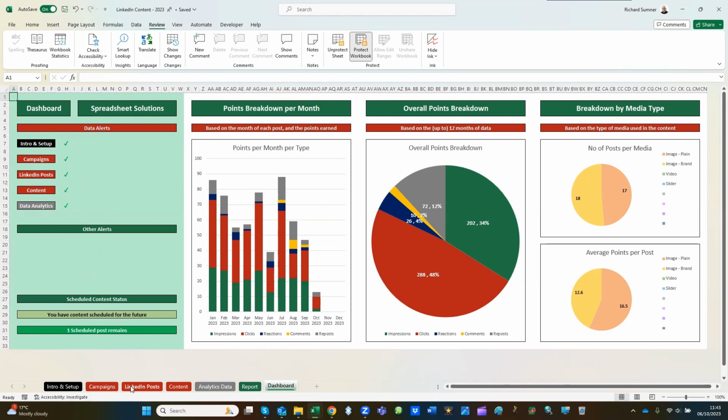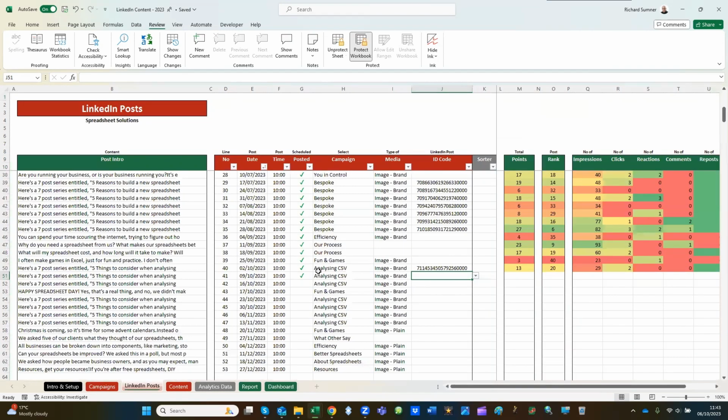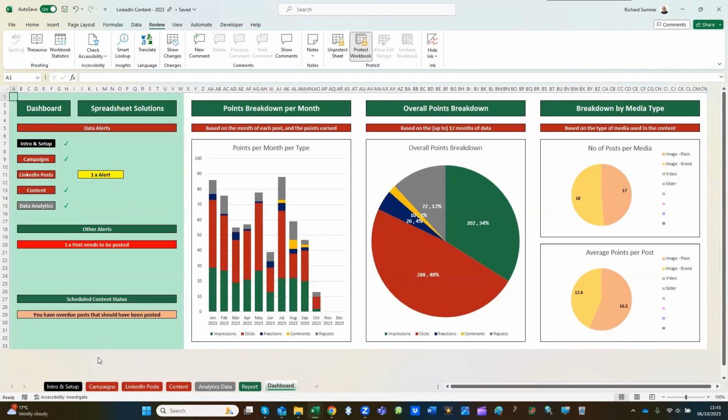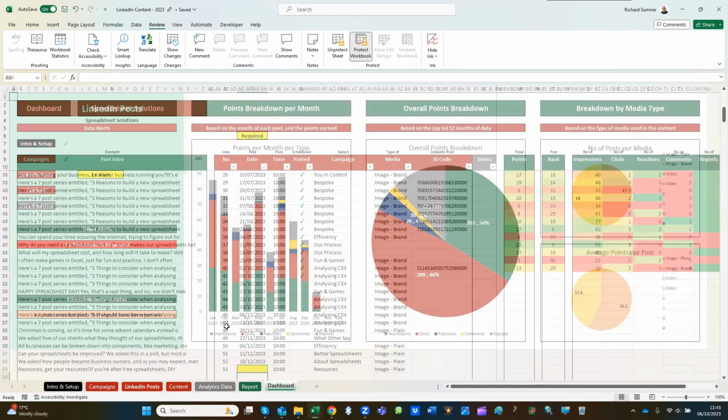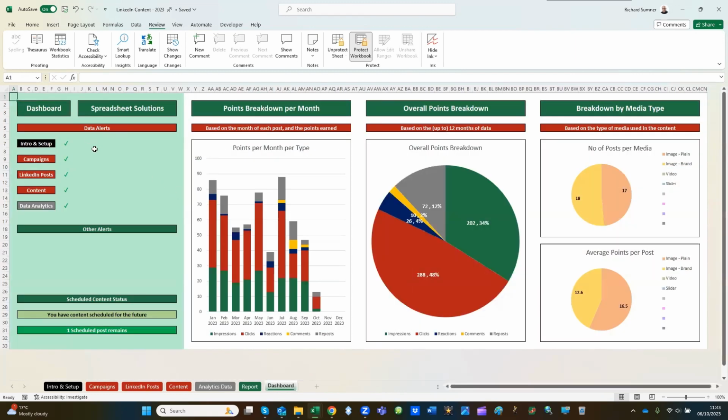So for example, if on the LinkedIn posts I hadn't put a date in here, the 27th of December, now if you go to the dashboard, it says that there's one alert on that tab. And then when you go back again, it's disappeared and everything's all right. So this left section's for the data.